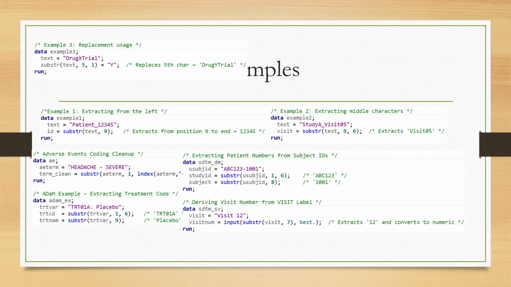Another example which we have discussed earlier when we were talking about the purpose of the SUBSTR was that if the SUBSTR function is used on the left side of the equality sign, it will be used to replace the character values or the character strings in any particular variable. So right now through example 3, I am trying to show the same use of SUBSTR here.